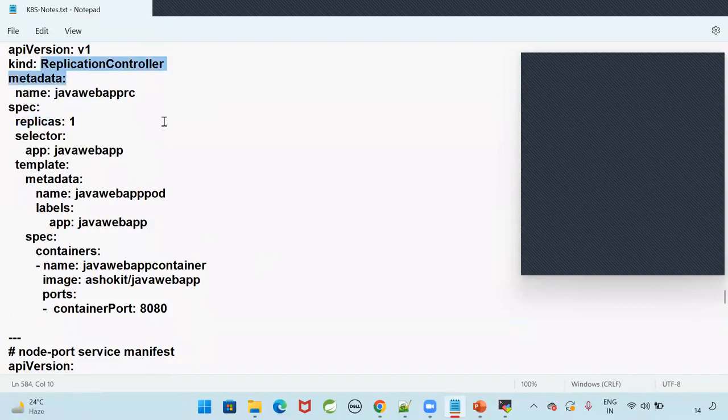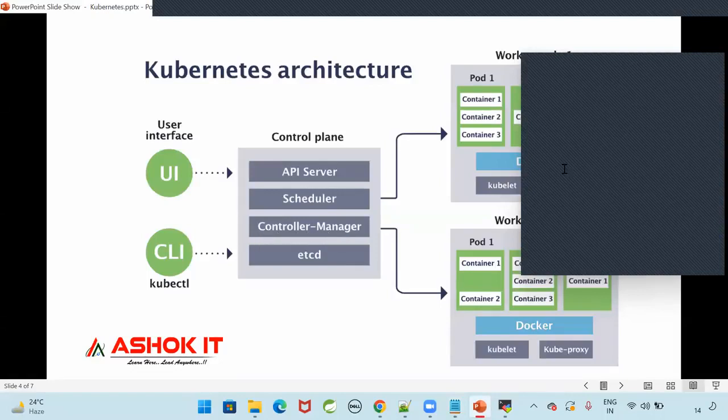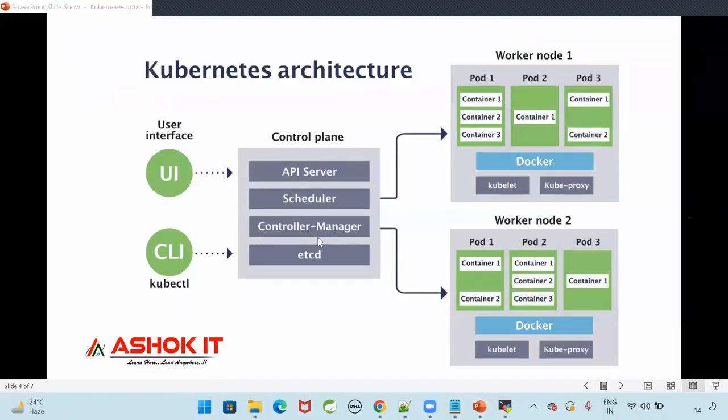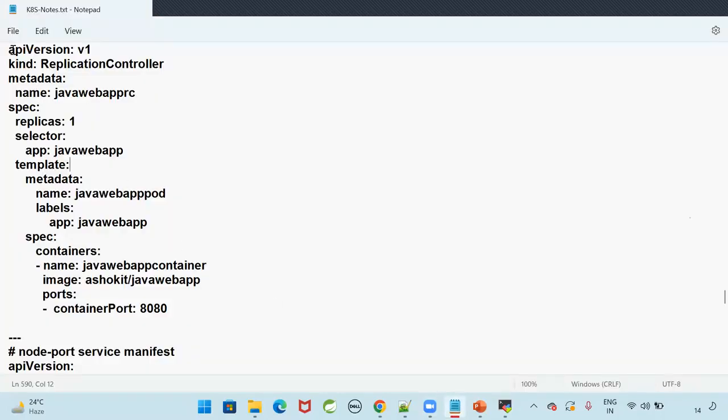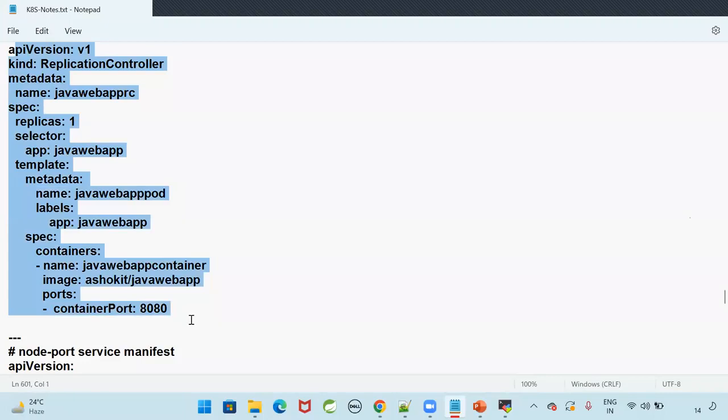Replication controller is created. Replica means copy. Replication controller is responsible to create the replica. Who is going to create the copy of your pod? Replication controller. In this, you can see controller manager is available in the cluster. What is this controller manager? Controller manager is responsible to control the things. So who is going to create the pod replica? Replication controller is going to do that. Good. So this is my pod specification with replication controller.